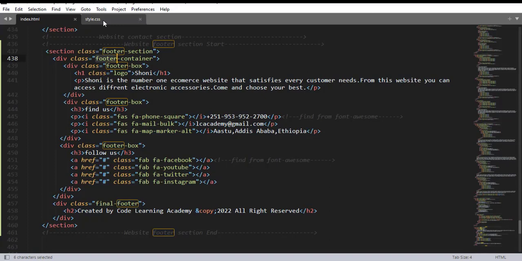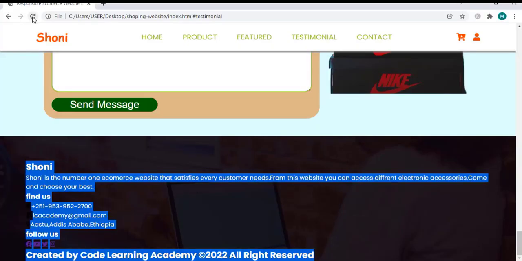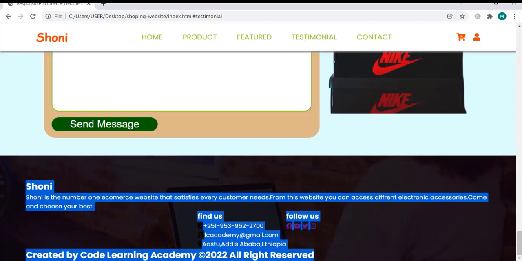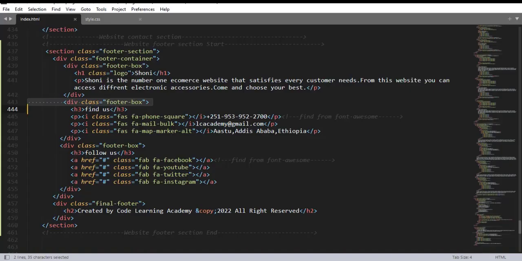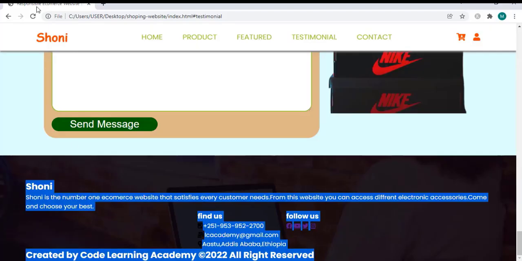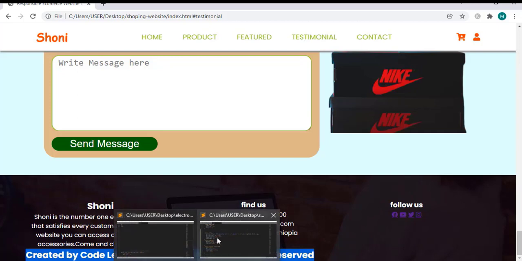So now let me style this again. Using this class selector, footer container, display flex, justify content center, flex wrap. That's it. So save again. Alright, here we are. Good. Now again, using this class selector, footer box right here, width 25 rem and text align center, padding right 1.5 rem and color white. So having this, when I save and refresh, here we have it, right? That's good.